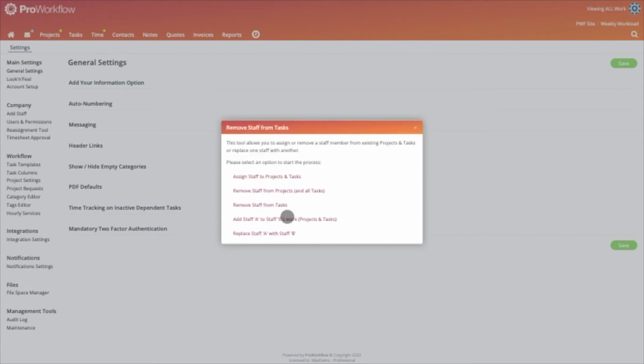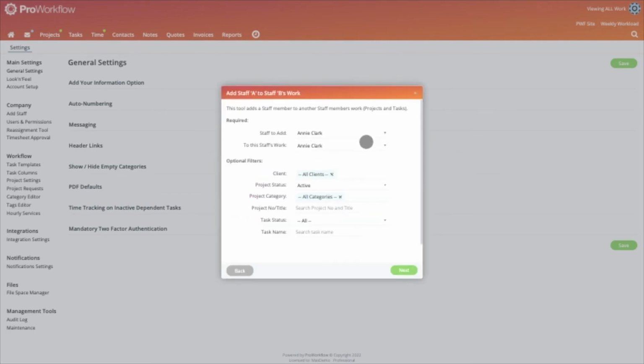The last two options that we have here deal with basically one person's work in relation to another. So this one is adding staff A to staff B's work. So in the sense of we're taking Annie, who's perhaps a new project manager that we've taken on board, and let's say we've got Harold here, who is an outgoing project manager. And there's going to be a small transitional period in between Annie taking on the full responsibility of the role and Harold leaving. So Annie can kind of get trained by Harold.